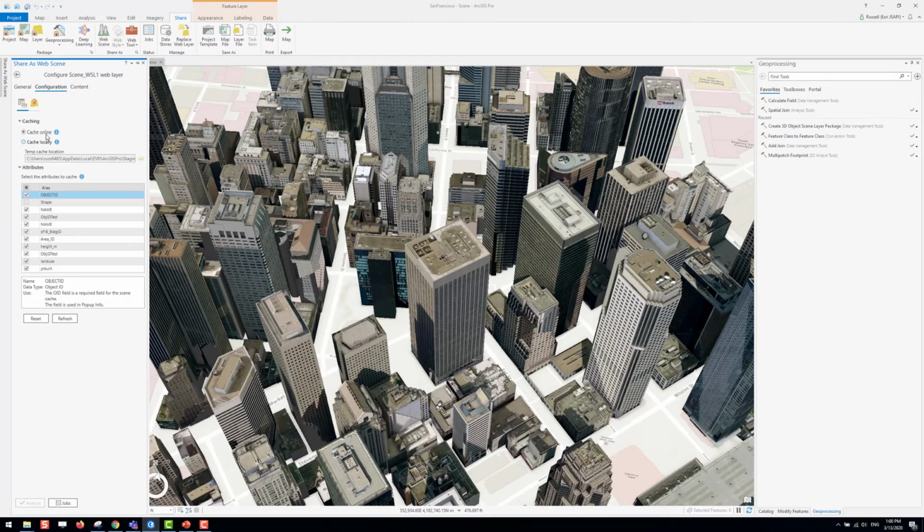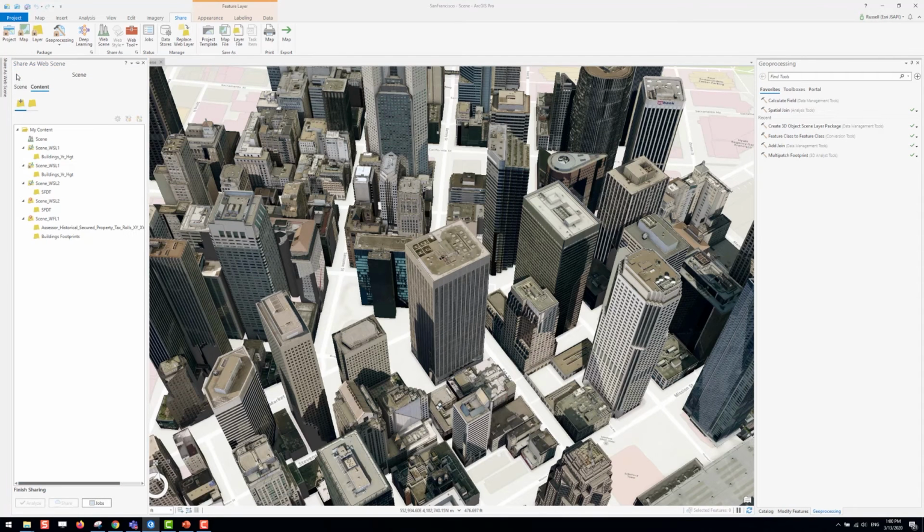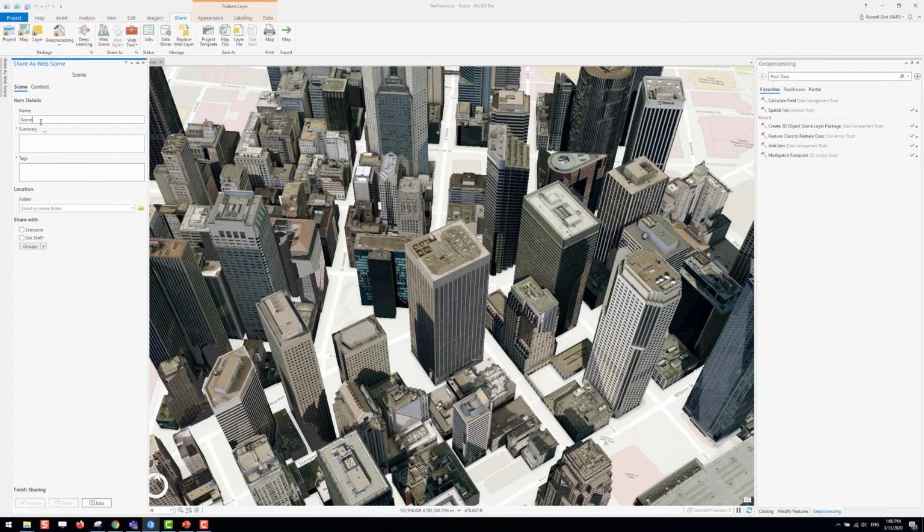to be generated online with the associated one, or I can do the same thing where I can switch it to cache locally. In this case, I'm going to share up a web scene with the layer cached locally, and it will create a web scene with a scene layer published from a scene layer package. Add some great metadata, and then I'll click Share to begin the publishing process.